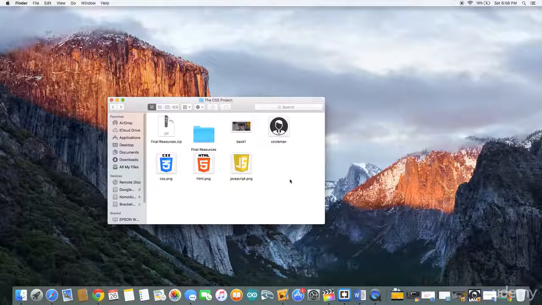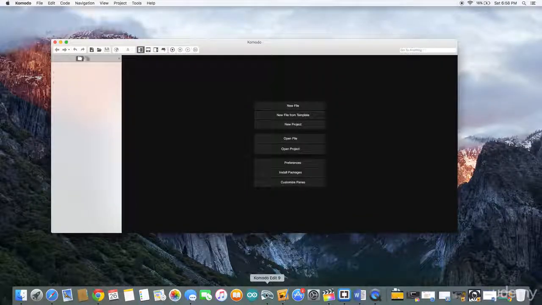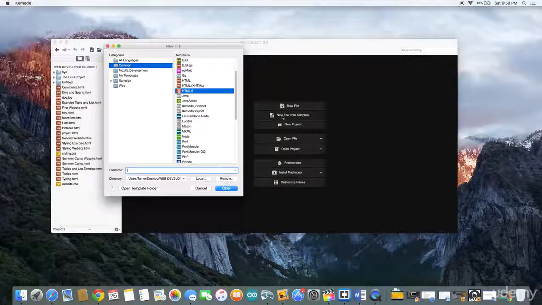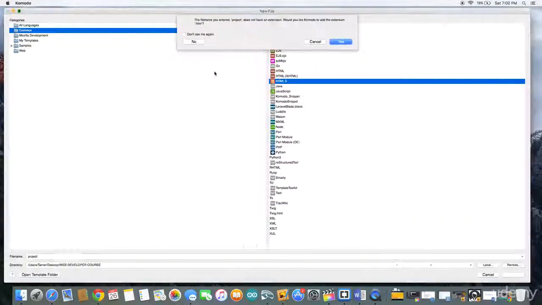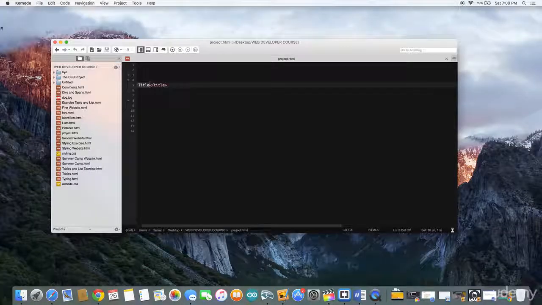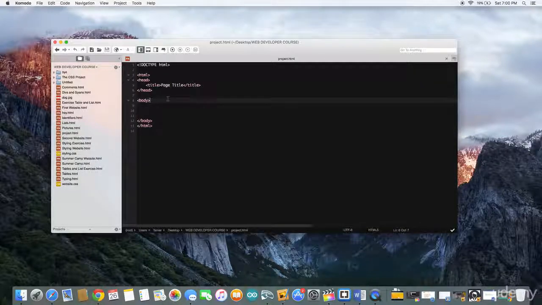Now we want to put our HTML and our CSS files in here as well, so that they can communicate with these pictures. So I'm going to open up Komodo. Now that we have Komodo Edit open, we're going to create a new file from template. Let's click on that, and I want to call this file project.html. We have HTML5 selected. Let's open that up, and add the extension HTML. And yes. Now we have this HTML file opened up.